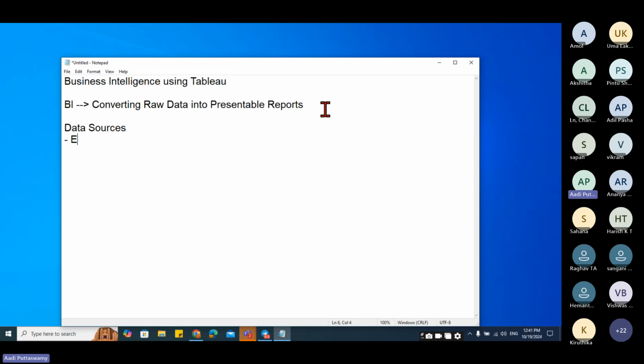So where are we storing? Let's say we can store in Excel. We can store in CSV. We can store in text format, a text file, SQL Server, MS Access. I'm just giving some examples. There are so many ways. It can be a website, a web page. It can be PDF. The list goes on. We can store in SAP. There are so many. I'm just giving some examples for you to understand about data sources.